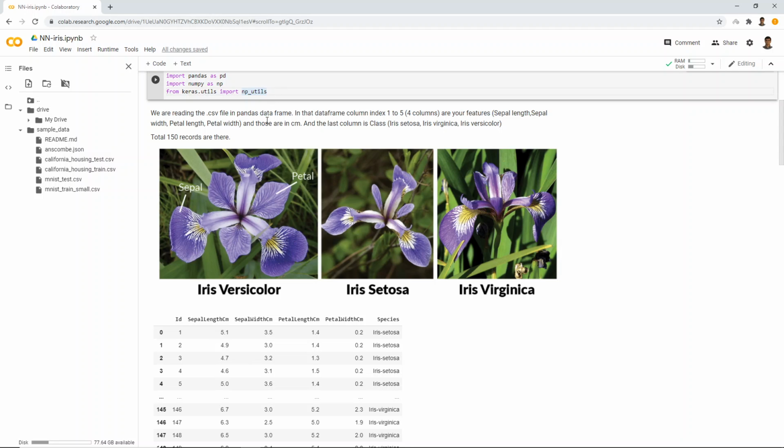Now first, understand the data set. This is your iris species data set, and in this data set we have basically three species: versicolor, setosa, and virginica. The features are sepal length, sepal width, petal length, and petal width, given in centimeters, and based on that data we want to classify into a specific species, either setosa, virginica, or versicolor. So this is our task. We want to classify into these three classes.